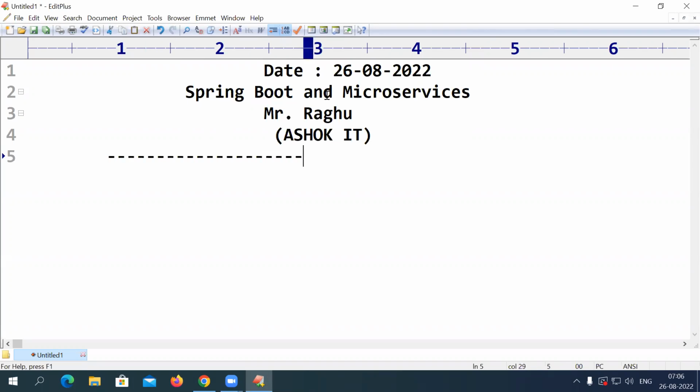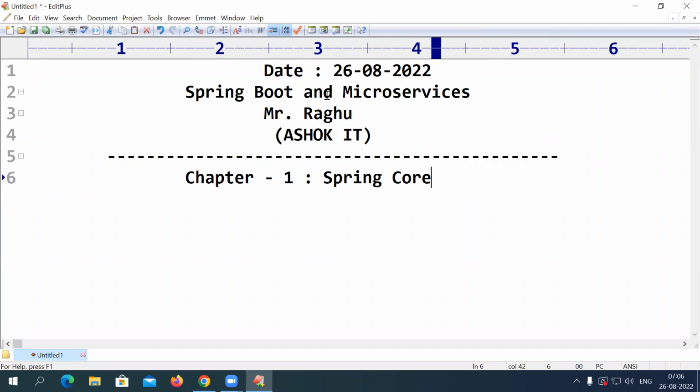Okay, so the first thing we are going to see is chapter 1, that is Spring Core. In the demo also I mentioned, if you want to write any type of application in Spring or Spring Boot, a web application, any web service application, any type of application, we have to learn some rules and guidelines. Those rules and guidelines are given by Spring Core.